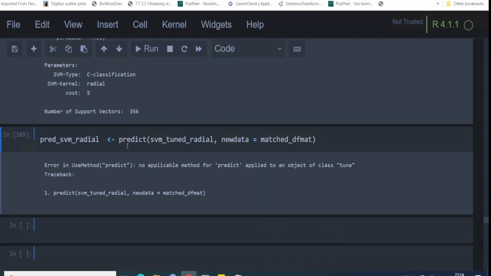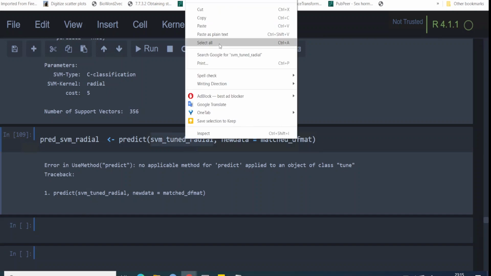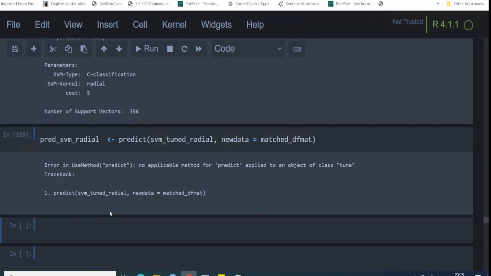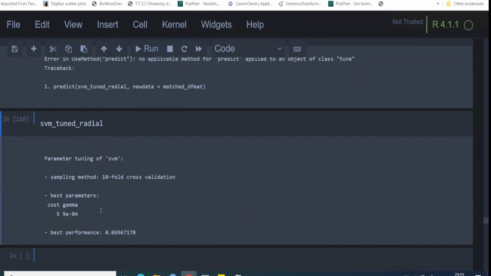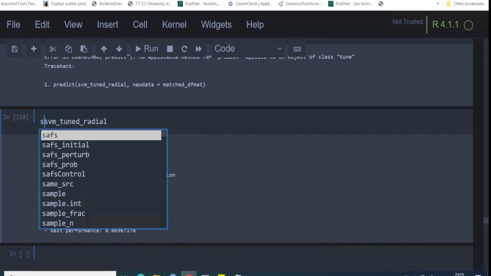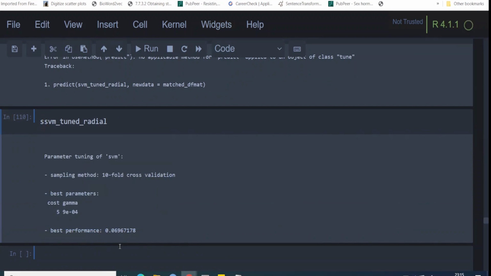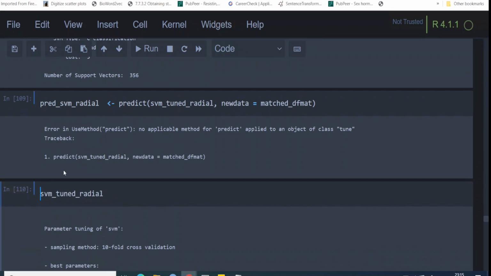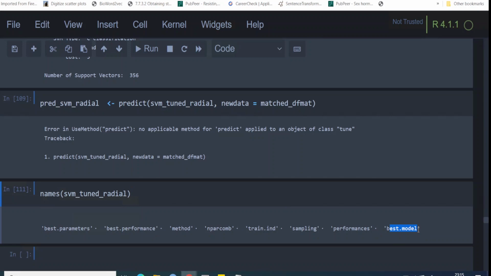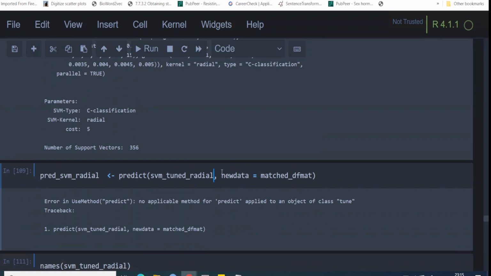It seems I made a mistake here somewhere: no applicable method for predict. That's because this model is tuned, so it has lots of models. It only needs the best model. So I need to choose the best model instead of giving it all the different names. Let me check what kind of names we have. So I have best model, and I just need to choose this and put it here. Then I am choosing the right model for prediction.